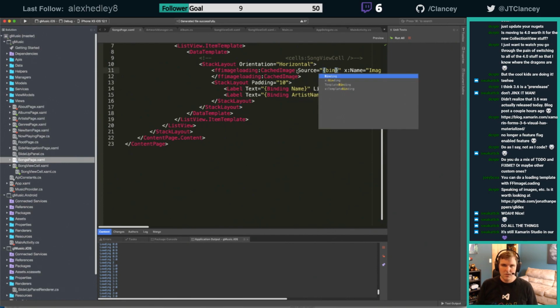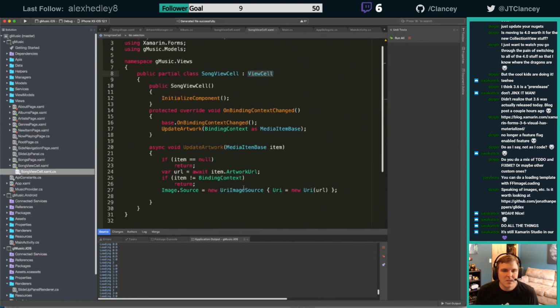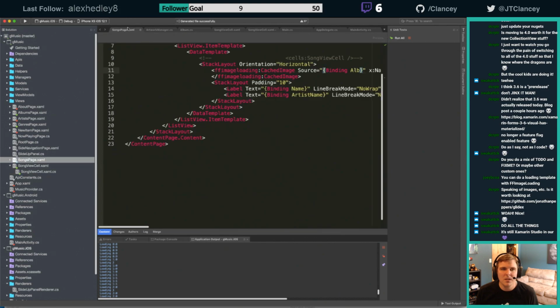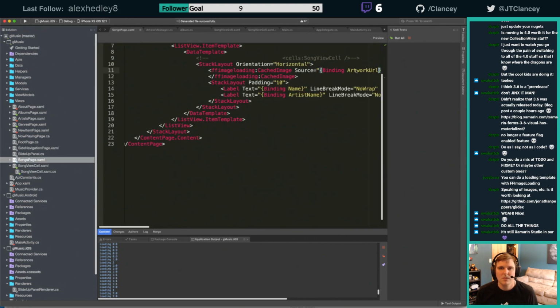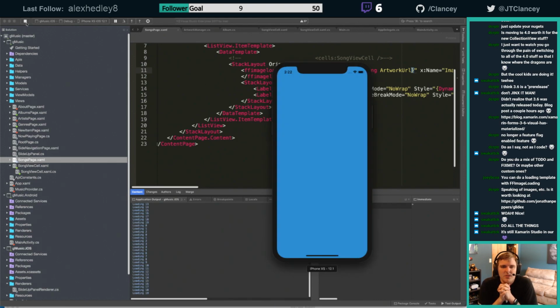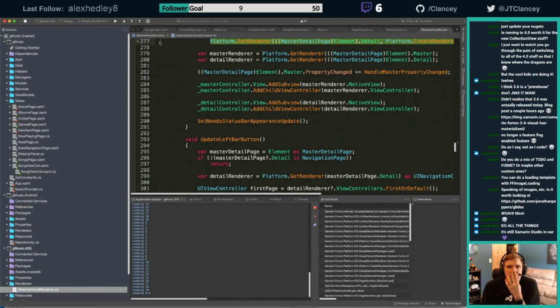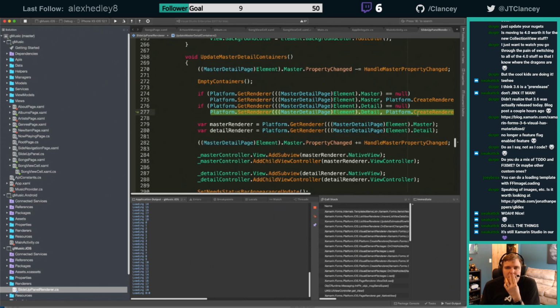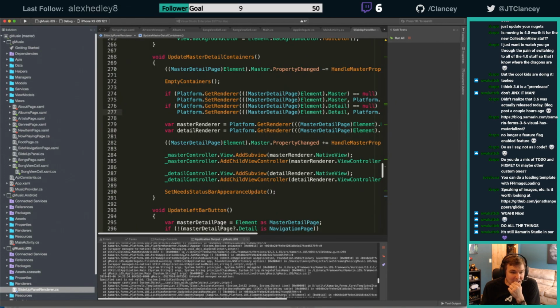Source binding equals album, what was it? I should remember the code I wrote. Artwork URL. All right, so let's run this. I'm just going to be amazed if that's all it was. And very sad it didn't blow up predictably, or at least console write line output, all this nonsense. Uh-oh. What's this? Okay, it did not like that at all.